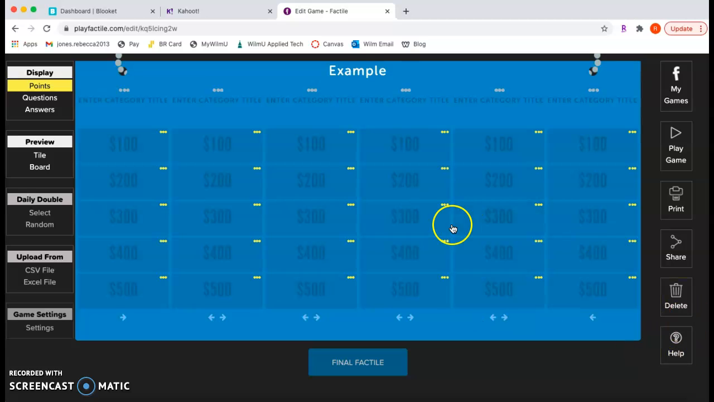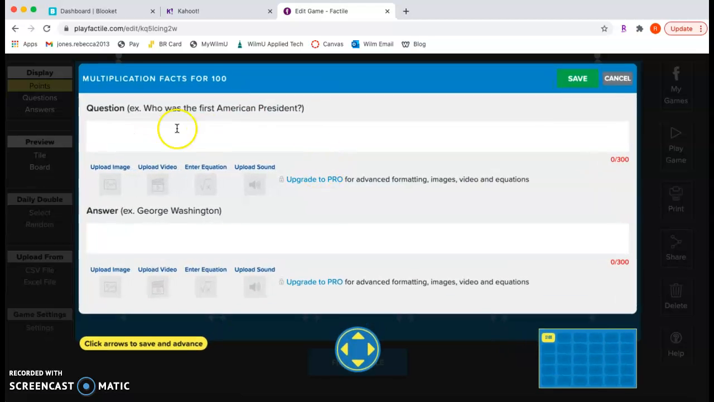So we have our example up here. Now, I'm not going to fill in all these categories just for the purpose of this video. We're just going to do a few questions in one category. So we'll do multiplication facts for the first category. So my first question is going to be 2 times 7, the answer 14.